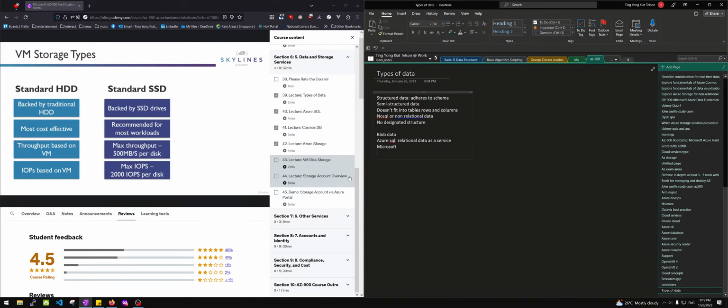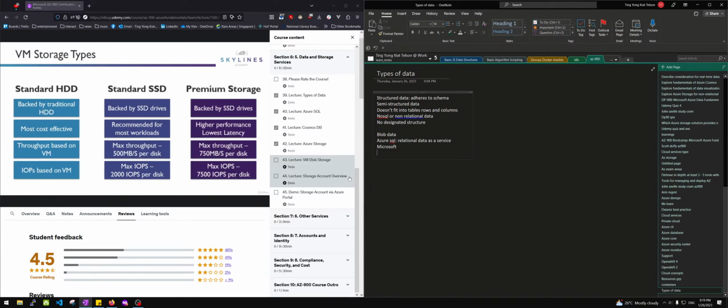When you move up though, you get into standard SSD. Everybody today hopefully knows about SSD drives, certainly a lot quieter, but more importantly, you get much better throughput and much better IOPS per disk, and these are the ones that they recommend now for most workloads that you provision in Azure. Moving up, you still have premium storage. Premium storage actually came out before standard SSD, and then they released this lower SSD storage as standard SSD, but premium SSD storage still exists. It's backed by SSD drives, with highest performance, lowest latency, max throughput 750 megabytes a second per disk, and max IOPS 7500 per disk.